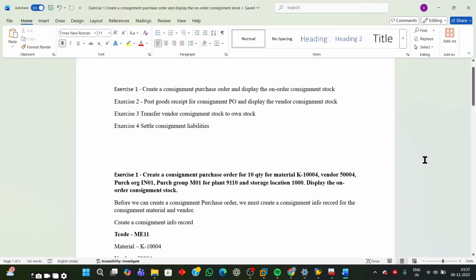In my previous video, we learnt the overview of the vendor consignment process. Now, we will do the exercises on the vendor consignment process. The first exercise will be on how to create a consignment purchase order and display the on order consignment stock. The second exercise will be how to post the goods receipt for the consignment PO and display the vendor consignment stock. The third exercise will be to transfer the vendor consignment stock to our own stock. And the fourth exercise will be to settle the consignment liabilities.